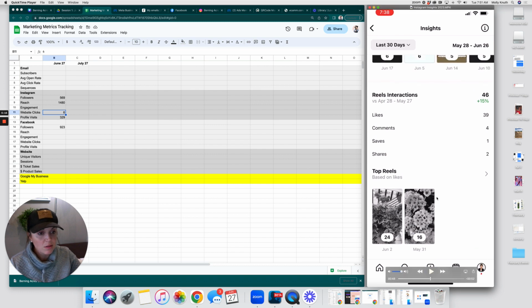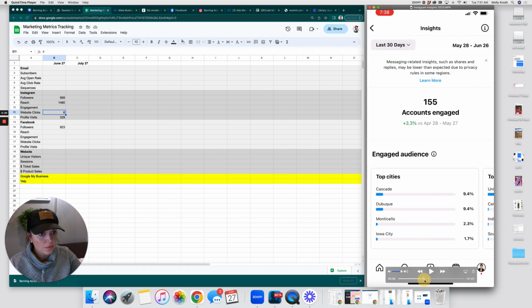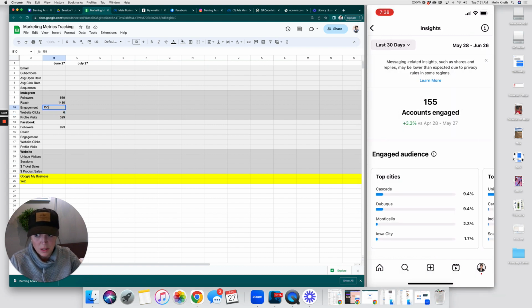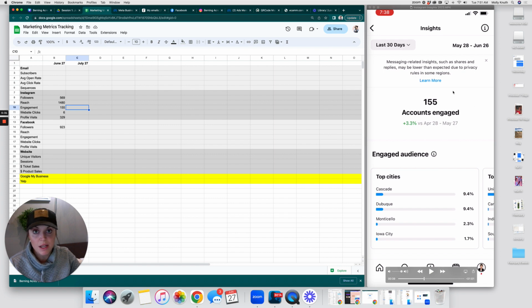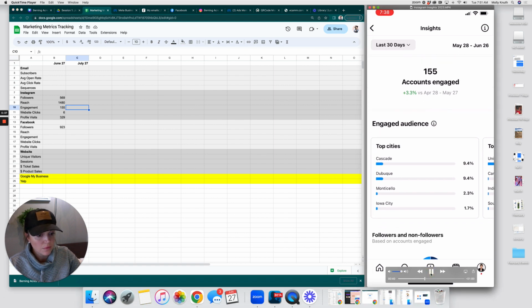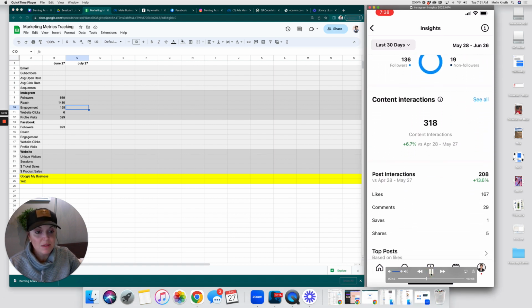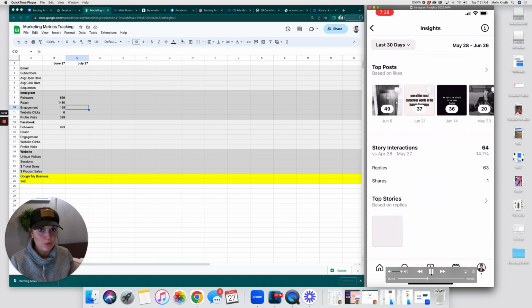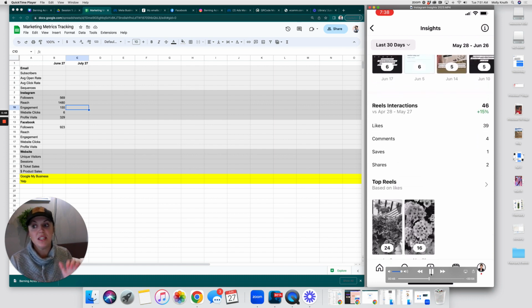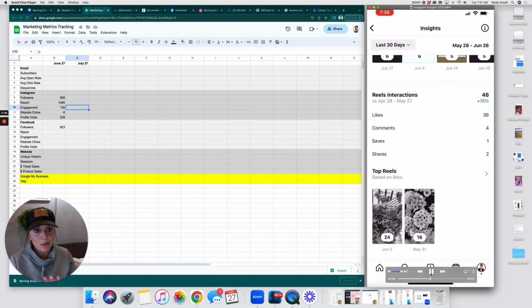But I am going to go back, and I'm going to document the number of accounts engaged. And again, just like I said up here with reach, if you wanted to document impressions, you can also document overall content interactions if you'd like to add another line here too. But that's totally up to you. Those are the metrics that I find important. I like to keep track of the follower count, the reach, the engagement, the website clicks, and the profile visits.